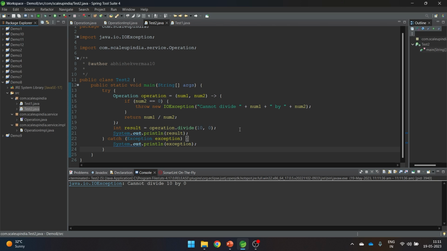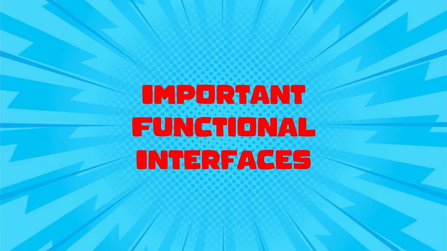So the next topic is important functional interfaces. So till now we have seen the functional interfaces, but those functional interfaces were created by us. Yeah, and hence we were making them. But what if Java can also provide us some functional interface?